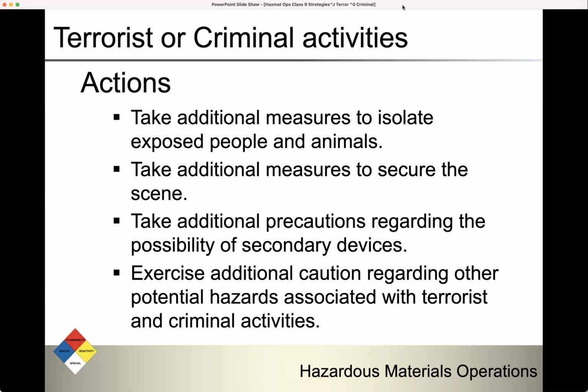We're going to slow down. If we start seeing some of these red flags, we talked about indicators of criminal activity or terroristic activity, we're going to slow down. We're going to slow down and be careful. We're going to exercise additional caution regarding other potential hazards.